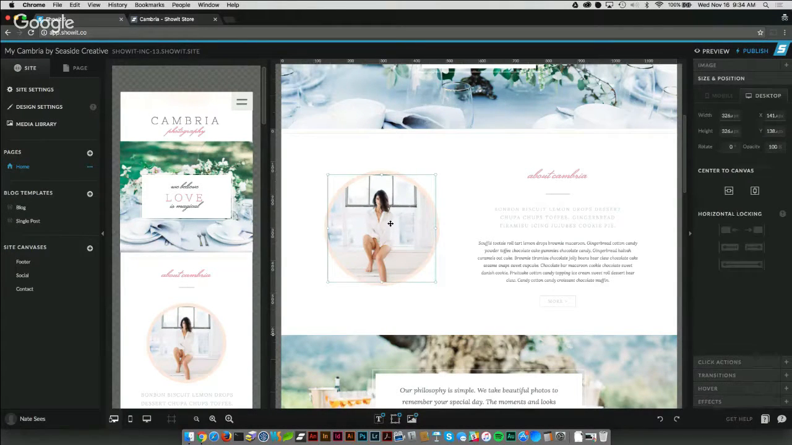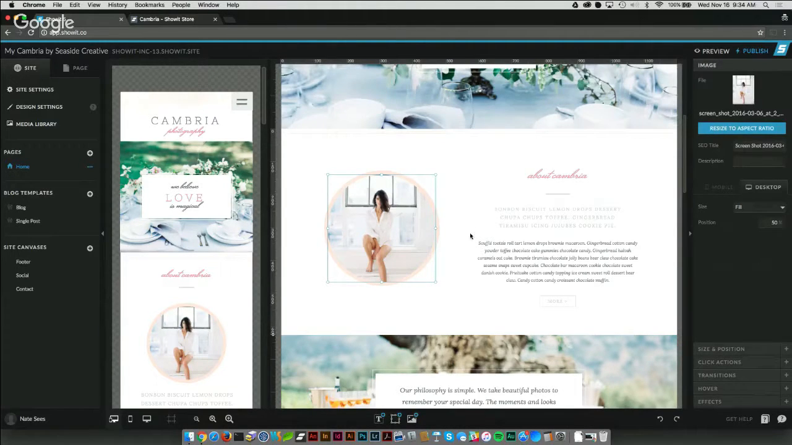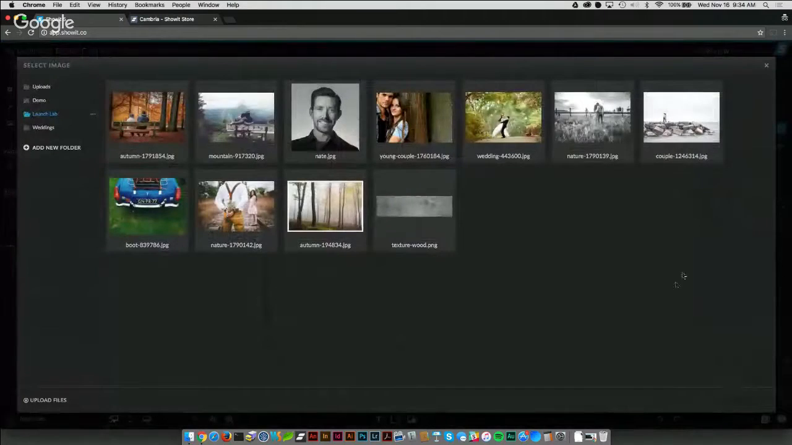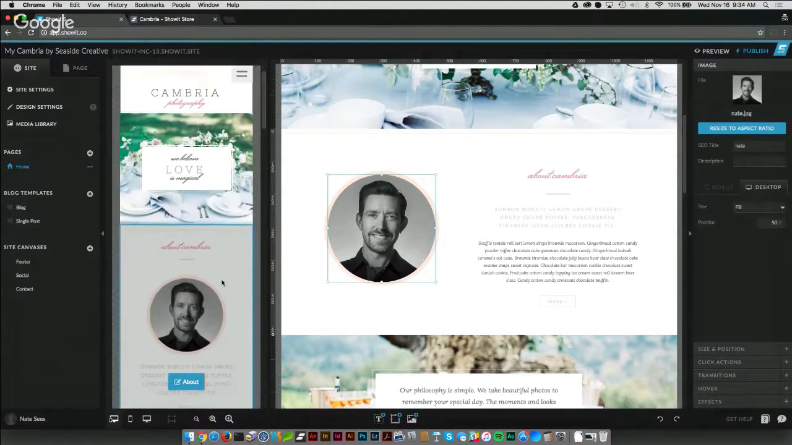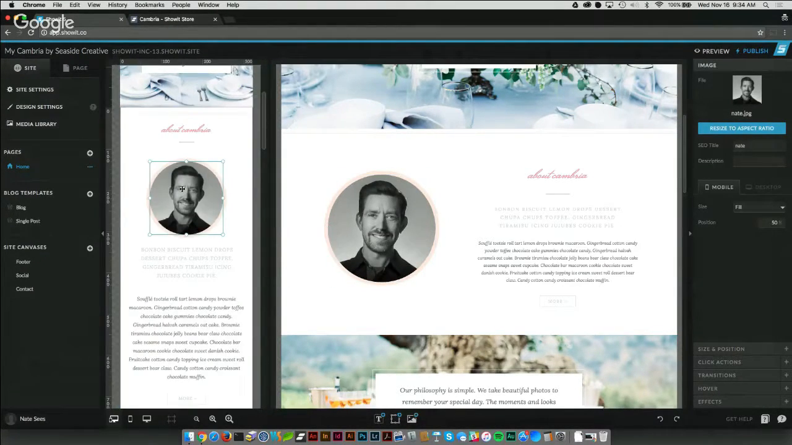The inline images are the easiest to understand, and so this picture here of this woman doesn't look much like me, so I'm going to swap that out with a picture that is me. If I just click on that image, up at the top right here in the Properties panel, in the Image tab, there's a thumbnail of that image. And if I click that image, it's going to open up my library, and I can choose a picture of myself, and it'll automatically get swapped in there. And you'll also see in my mobile view over here on the left, the same image got swapped in.